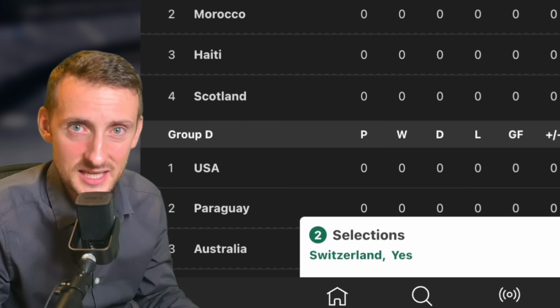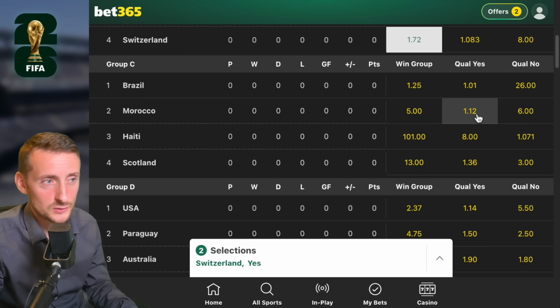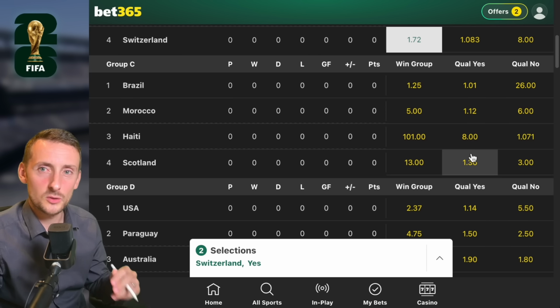That is a tasty, tasty group. Brazil to win, not worth it. Morocco to qualify, not worth it. Scotland to qualify at 1.36.